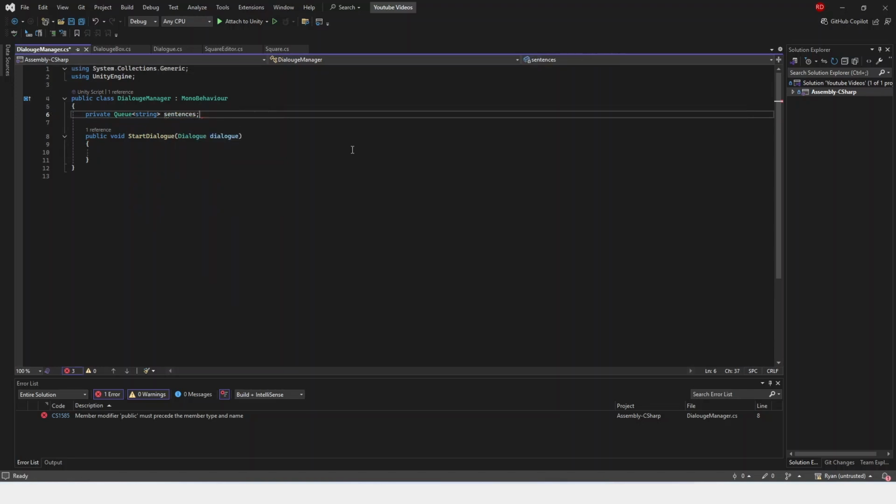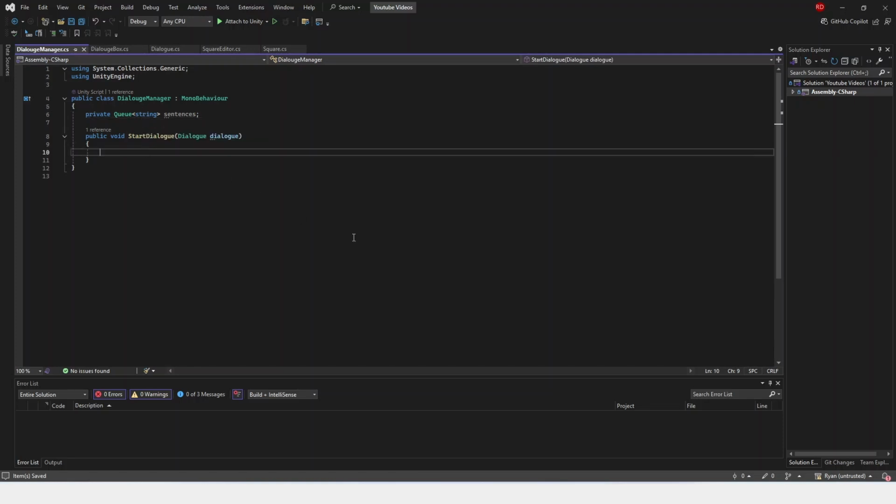And this is different from an array because this just takes them in and then puts them out in the order that they came in. And we can do just our dialogue just like that. So we can put our sentences in and then take them out in the same way that they came in. So if we want the first sentence in and then the first sentence out, we can just do that.